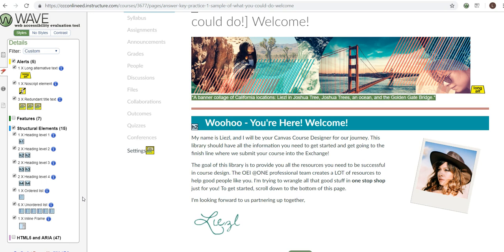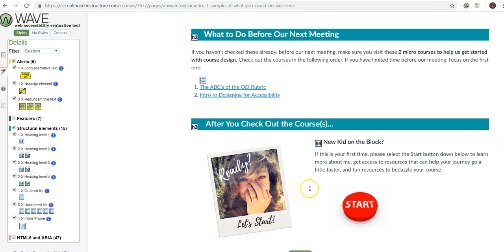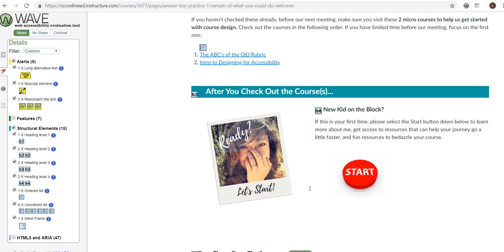The next image is a written signature of my name, Liesl. Because there is writing involved, the alt text is quotations, Liesl. Here's another image of me with the words ready, let's start, with the alt text Liesl covering her smile with her hand, quotations ready, let's start. Again, we're using language to describe the emotions we see in the picture. Finally, the red start button's alt text is quotations, start button.